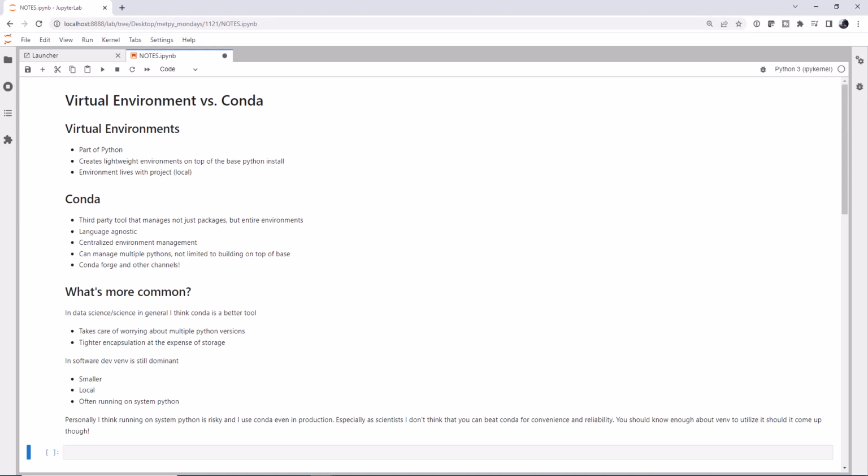Conda does manage multiple versions of Python, so you're not building on top of base or system Python. It can do any versions you want. You can have multiple versions at the same time. You can have a 2.7 and a 3.9. And there are other channels on Conda, such as Conda Forge, that have tons of community installable packages, though a lot of those are available through pip, which you can get to through virtual environments.